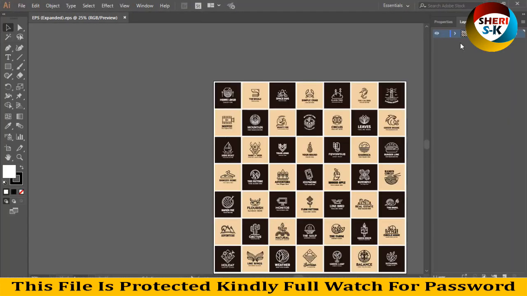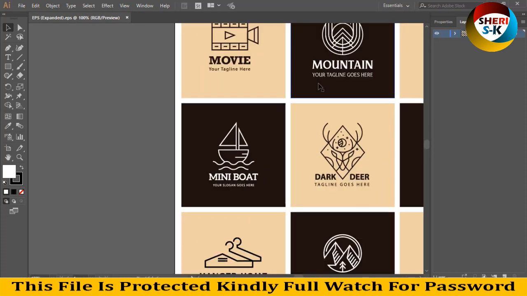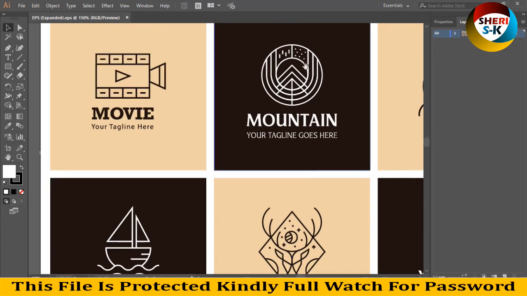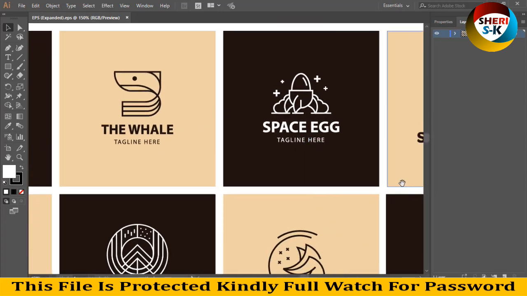Okay, you see here mini boat, dark beer, triangle, and mountain, movie, home logo, the wheel, space egg.